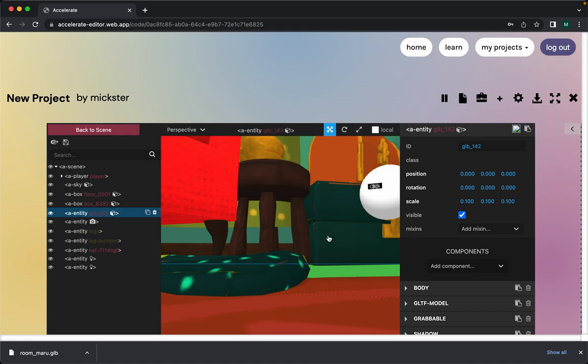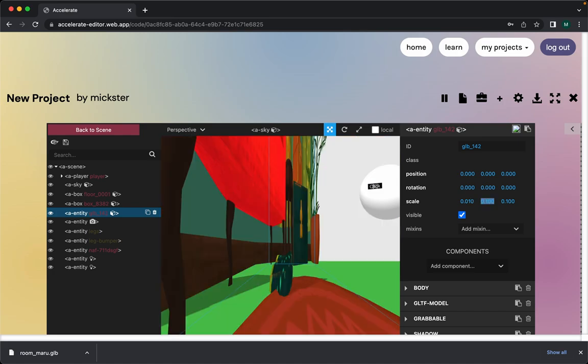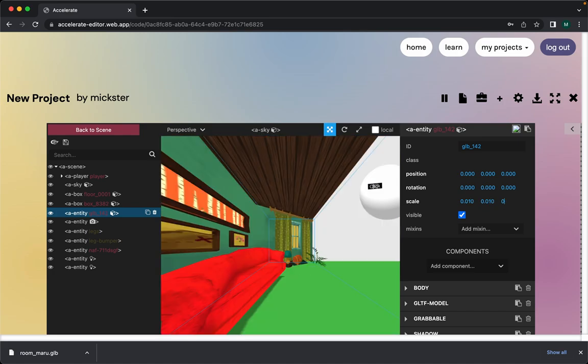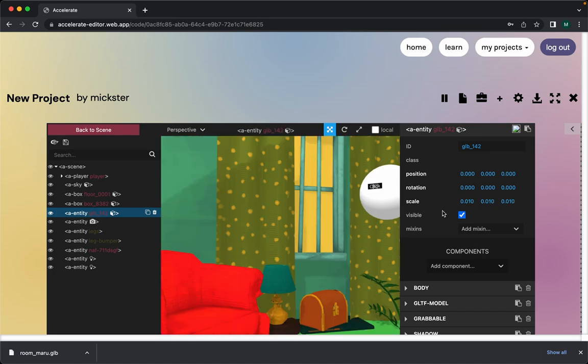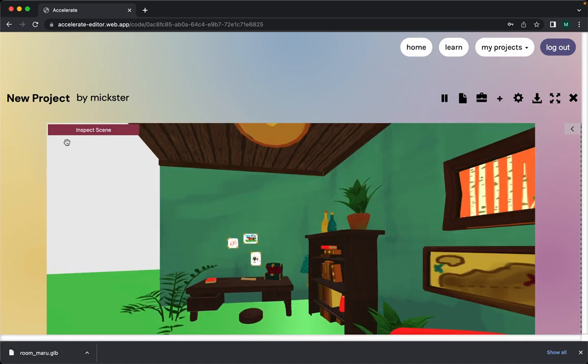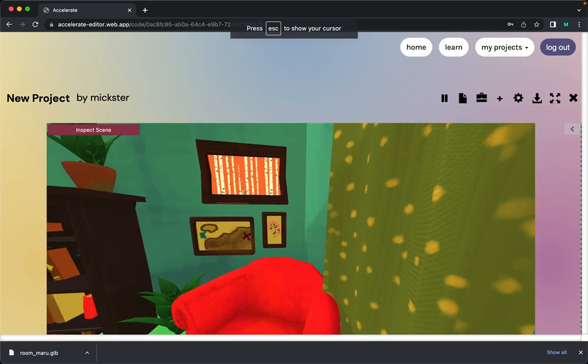And that has made it still really big. That's still far too big. So I'm going to do 0.01, 0.01, 0.01, which multiplies it by a tiny value. Oh, that's looking a bit better. Right. So I'm going to hit save. It's taking me back to my scene. And oh my God, there's my room.